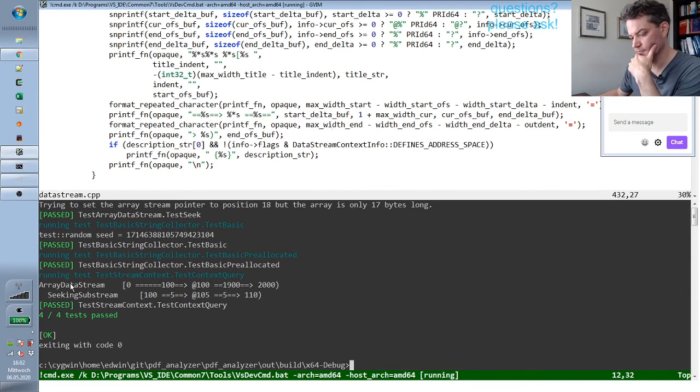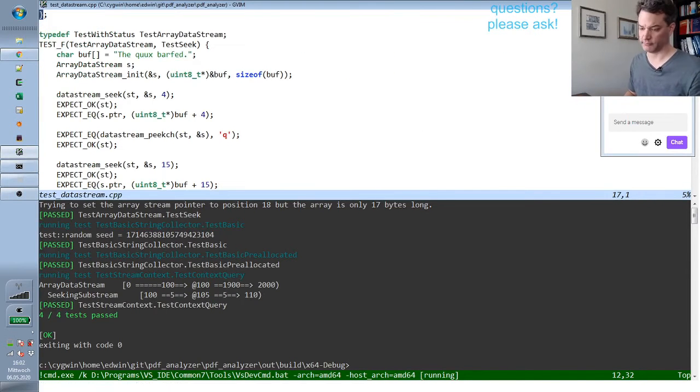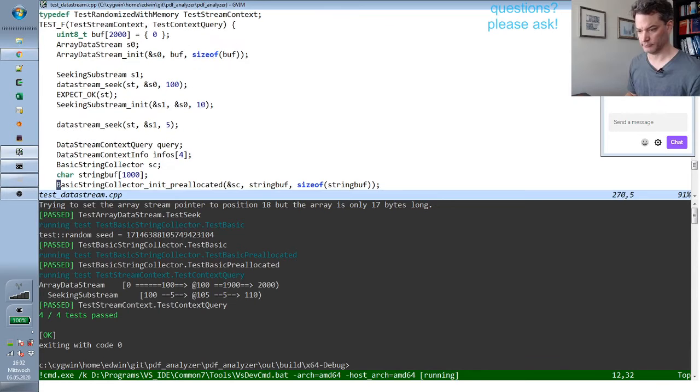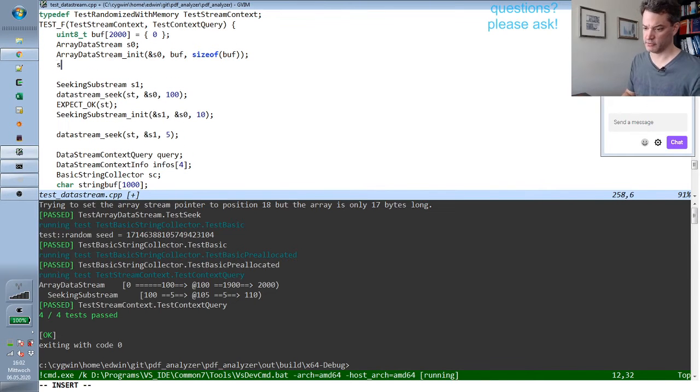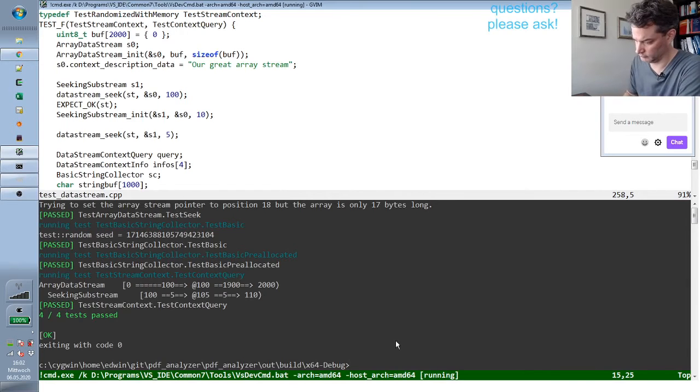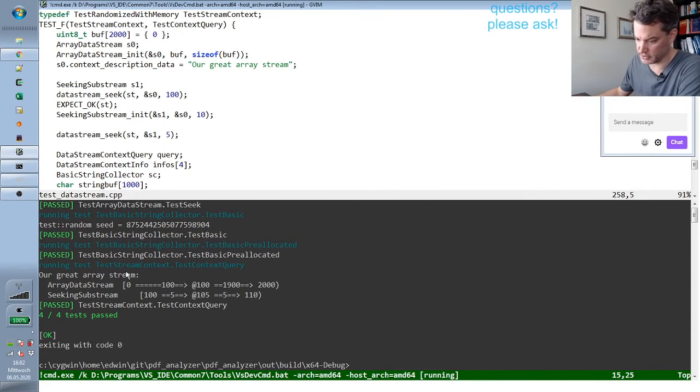So that would just be the compact way to write it if we don't have a description. And if we have a description, because for example the user supplied one, let's say here the context description data is our great array stream. Then it would be printed here on an extra line by itself.